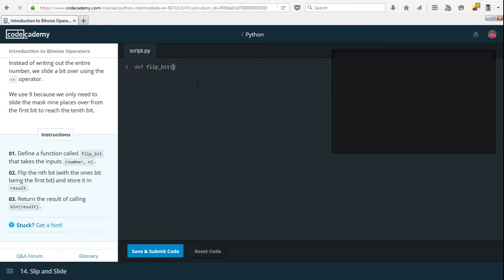We need to define a function that takes in two arguments, number and n. Flip the nth bit, with the ones bit being the first bit, and store it in result. Return the result of calling bin on result. So we can do that, bin of result, and then we make a variable which is result.